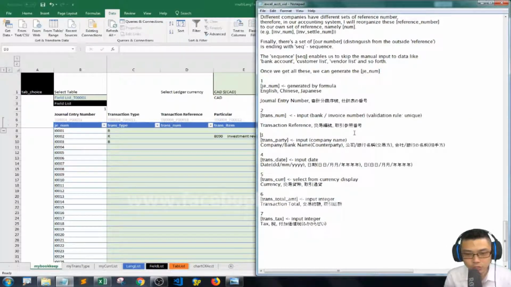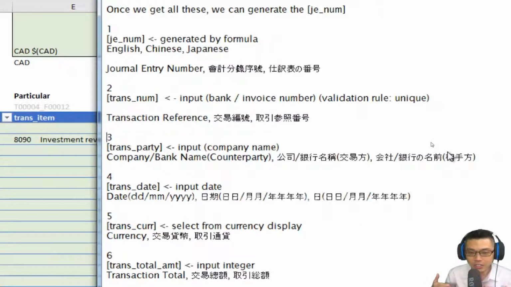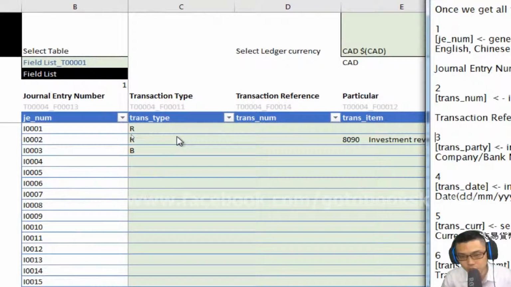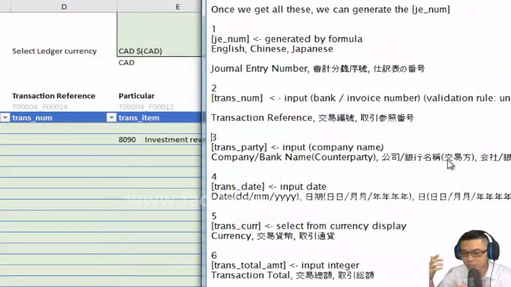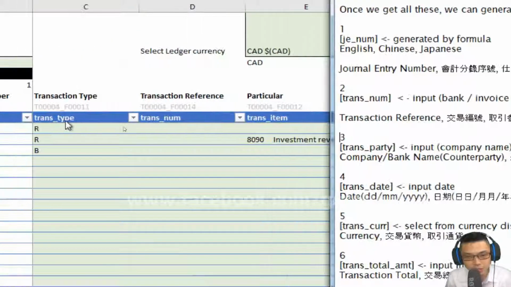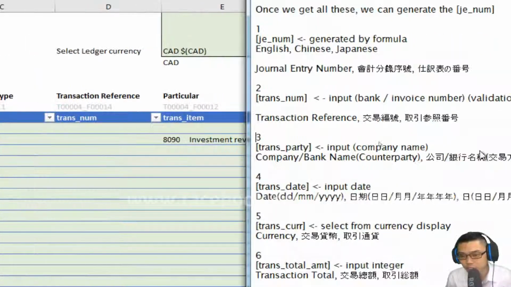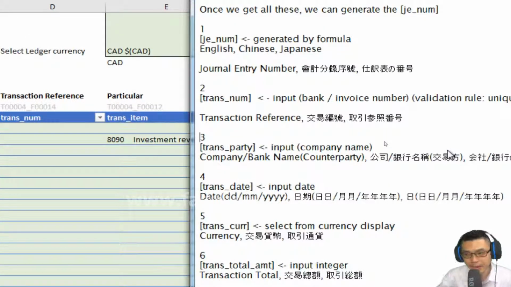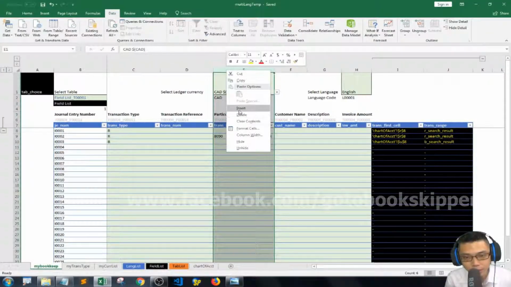The next one is the transaction party. So basically it depends on the type. Like if it is P or R, that means it's purchase or revenue. Then the transaction party is your customer or your vendor. Otherwise, if the transaction type is B, which is this one, then your transaction party will become your bank, okay? Your withdrawal bank. Let me do it this way.